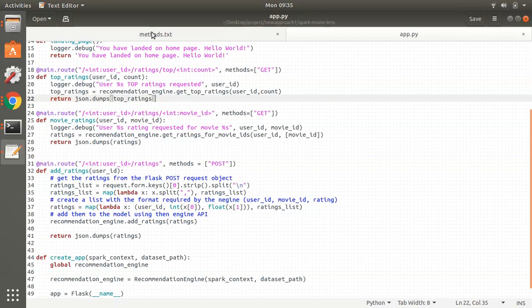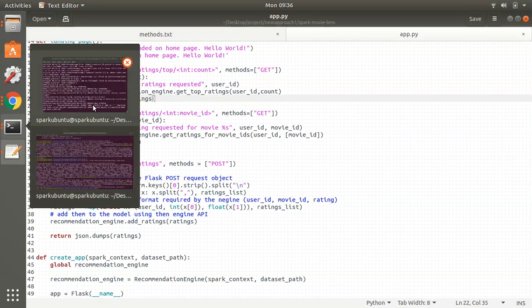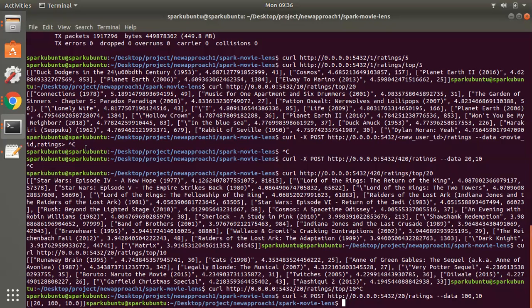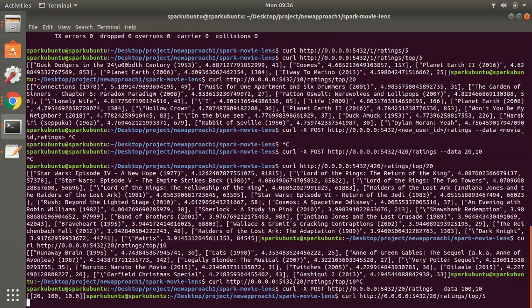So we can also convert that into string or into HTML and give the output in the web browser. But for now we will get the top 5 ratings for user number 20. And when we click this, CURL is the tool that we can use in the Linux shell to get the output.